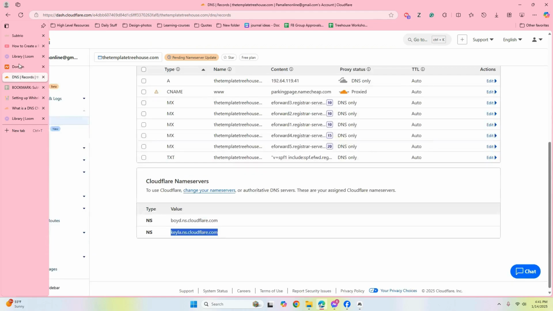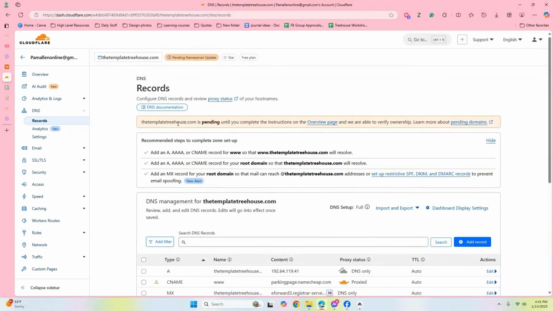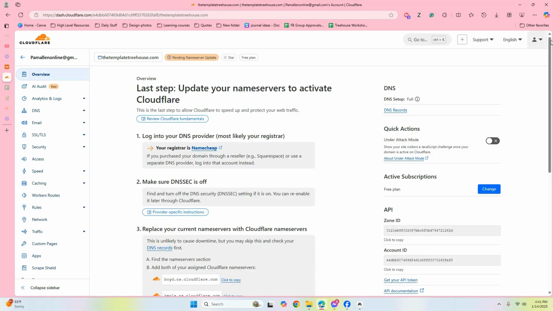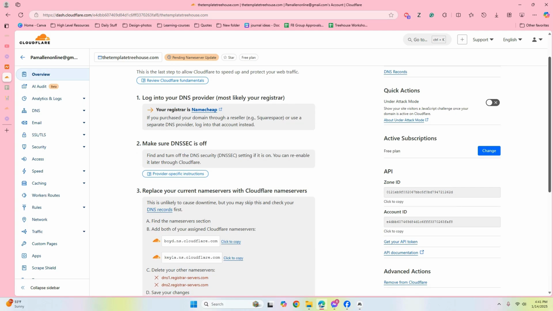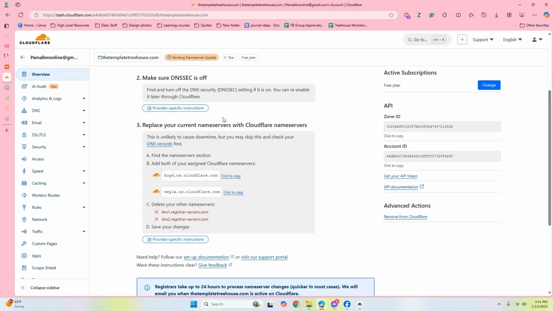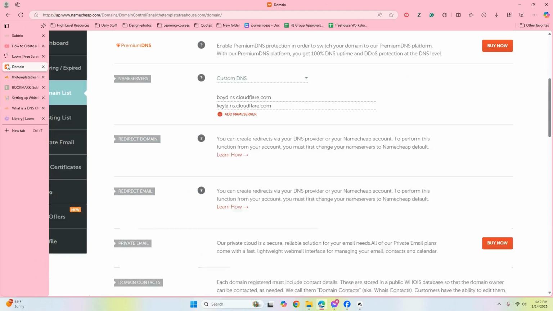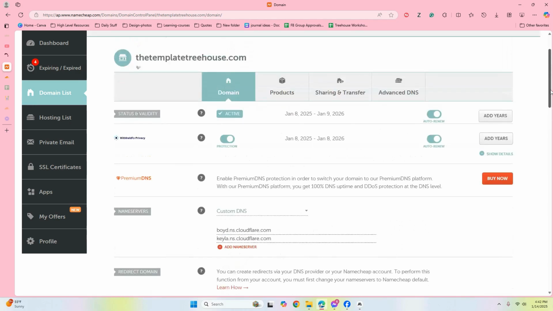Okay, now I'm going to go back over here, and we're going to go to overview. Here we go. It's going to walk us through. Log into your DNS, Namecheap, which we've already done. And this is what we just did. Find and turn off the, okay, let's see here, go back to domain, and what am I looking for?